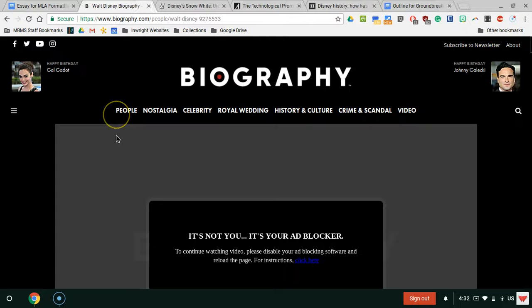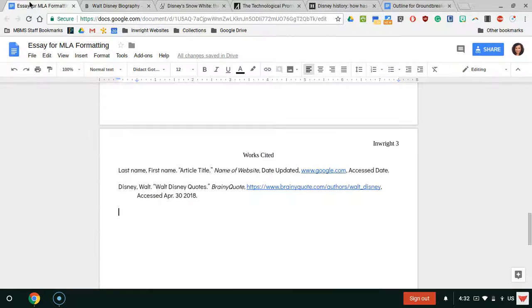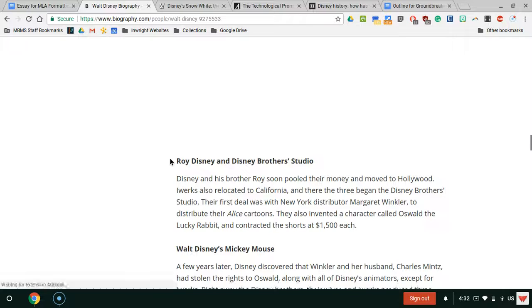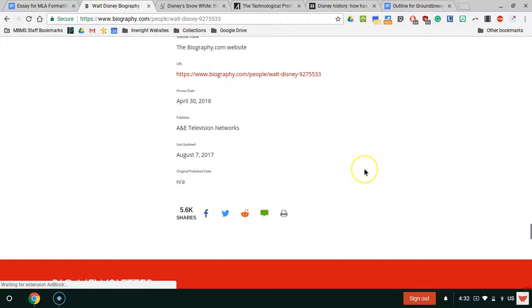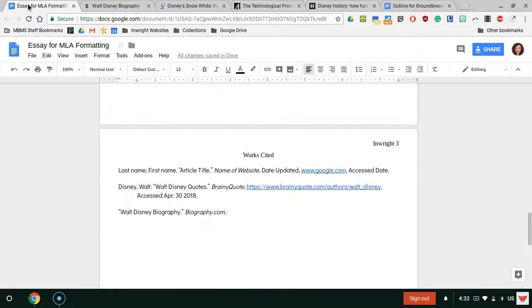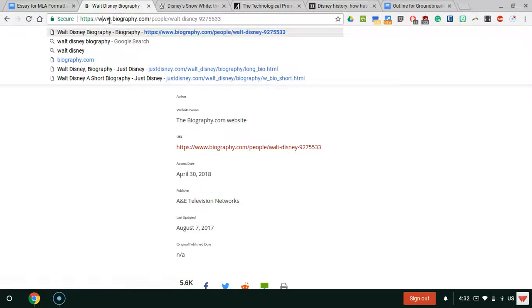Second one is one that lots of you used from biography.com. So this one didn't have an author, but it did have an article title. So we're going to start with that. The date updated is at the bottom of all of these. So I scroll down, and it was last updated on August 7th, 2017. Okay, and now I'm going to take the URL just like last time.